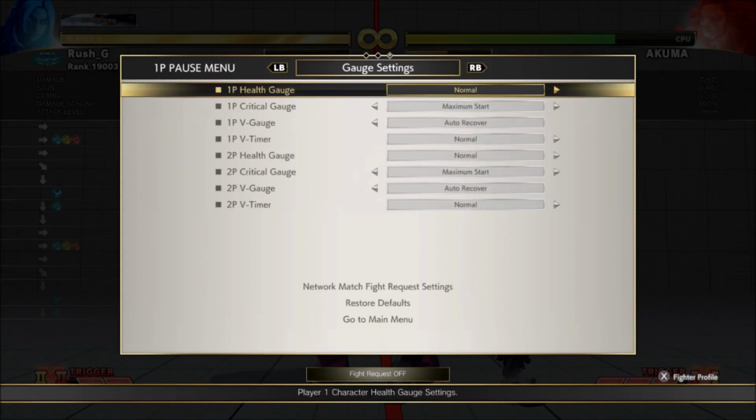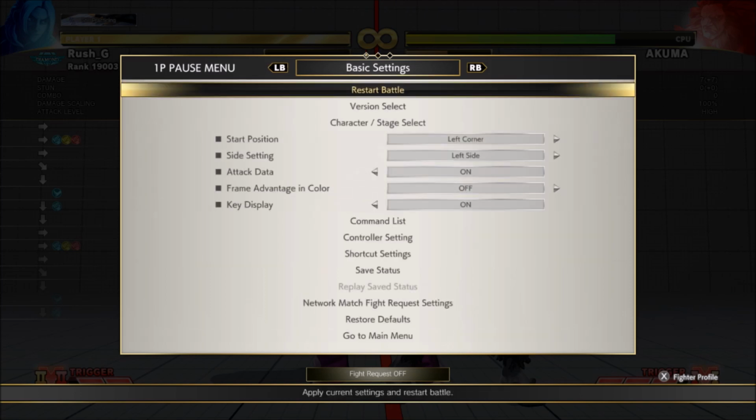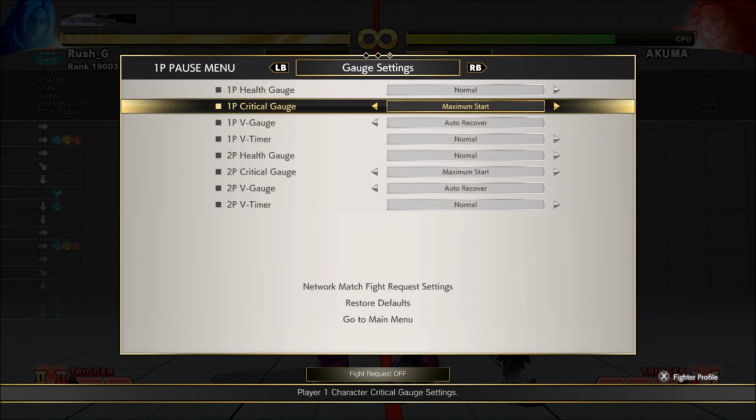Right, run out of meter. Let me change this. Critical gauge, infinite, that's what I want.